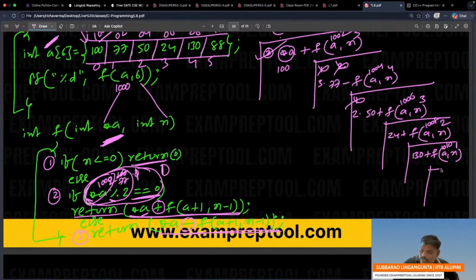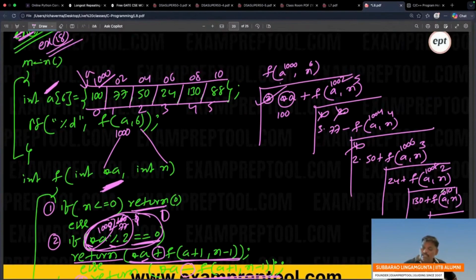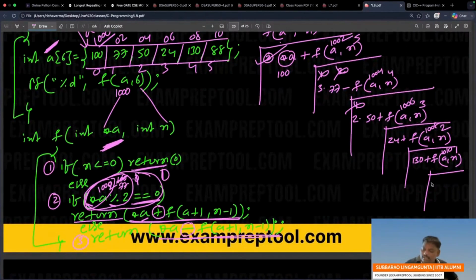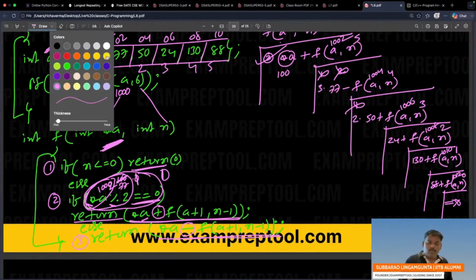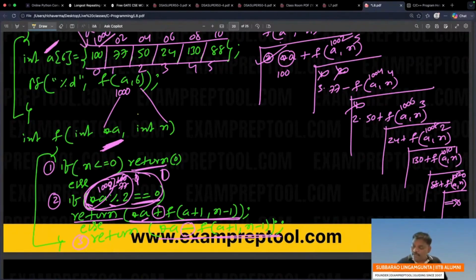So let's go there. Star 1010 is 88. It is also an even number. Plus f of A comma N. A became 1012, N became 0. Now see this, the first statement itself is true. It returns 0. Now come back and do the calculations properly. You are returning 0. 88 plus 0 is 88.